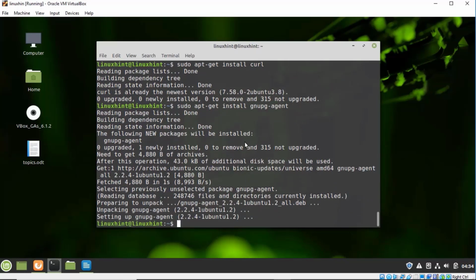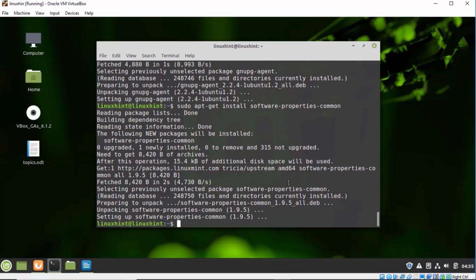Alright, and lastly we have to install software-properties-common. For this purpose, write here sudo apt-get install software-properties-common. Alright, all the necessary packages that we will use to install and use Docker on the Linux Mint system are installed successfully. Now we have to enable the Docker repository, and for that, the official Docker key is important. So this is the time to add the official GPG key of Docker into the apt keyring.